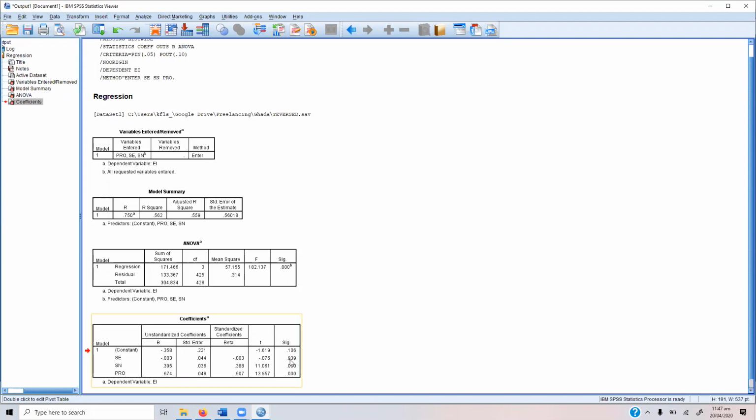How do I know it's insignificant? Because the significance value is greater than 0.05, while for the rest of them, SN and propensity to act, it was significant, less than 0.05. The T value for self-efficacy is less than 1.96, while for subjective norms and propensity to act, it is greater than 1.96. Now, how do I interpret these results? I do not need my first table. I only need these three tables, and let's use these three tables to interpret our results.